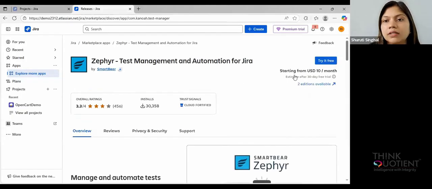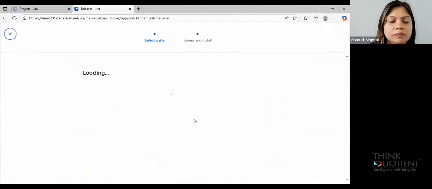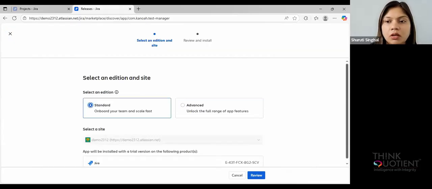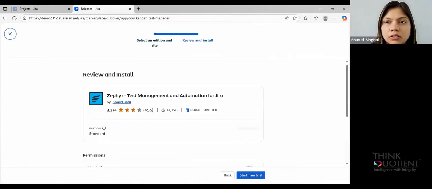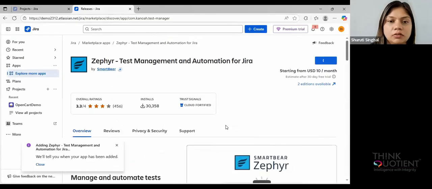So you can see this is basically paid after a certain time. If you want to just try it, you can try it from here. So I'm just going to click on try it free. Then again, you have a standard version and an advanced version. I'm going to go for the standard version right now and just click on apps will be installed with a trial version of the following product, right? And if I just click on review, this is going to tell us what all things it is going to do. And then I click on start free trial.